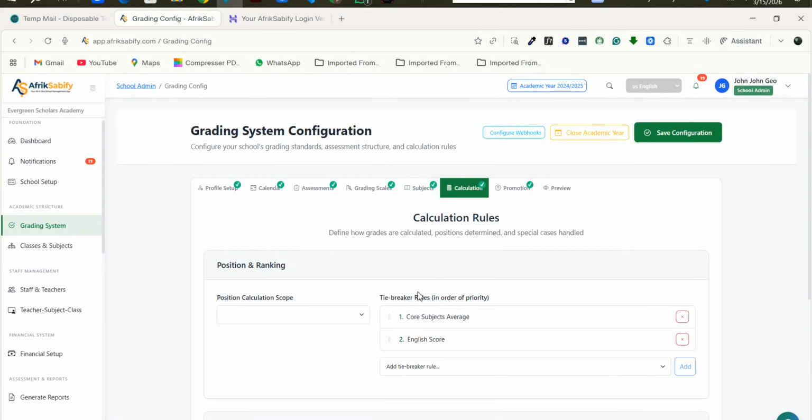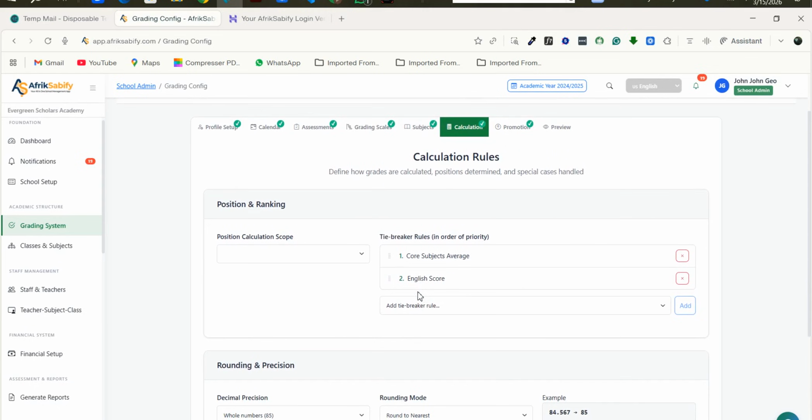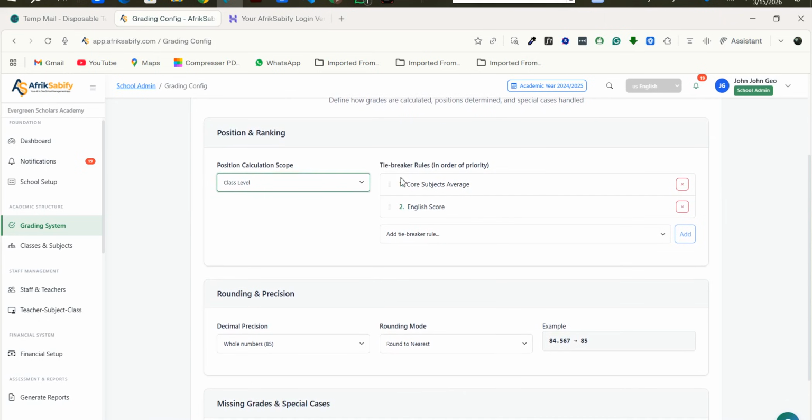Next, we have the calculation where you're going to define how grades are calculated, positions determined, and special cases handled. So we have the position calculation scope here. We can choose. We have the tie breaker rules in order of priority. We have the core subjects which are here.